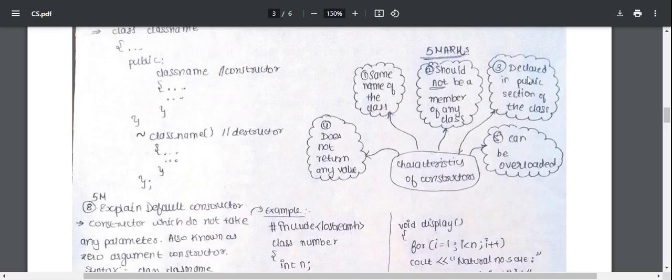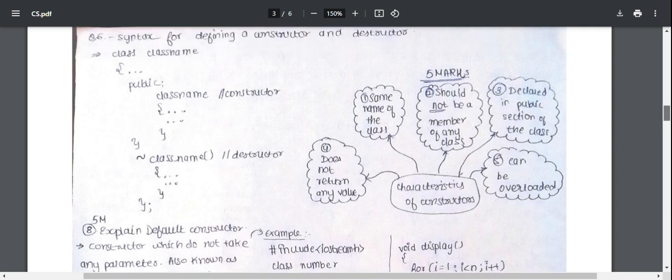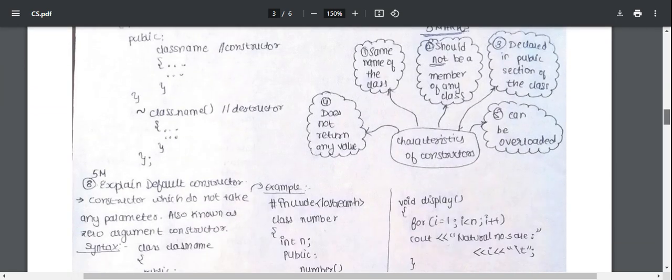And third one, declared in the public section of the class. Okay, we have seen it in an example question also. Now, they can be overloaded, and they do not return any value. Okay, they have no return type, or they do not return any value.